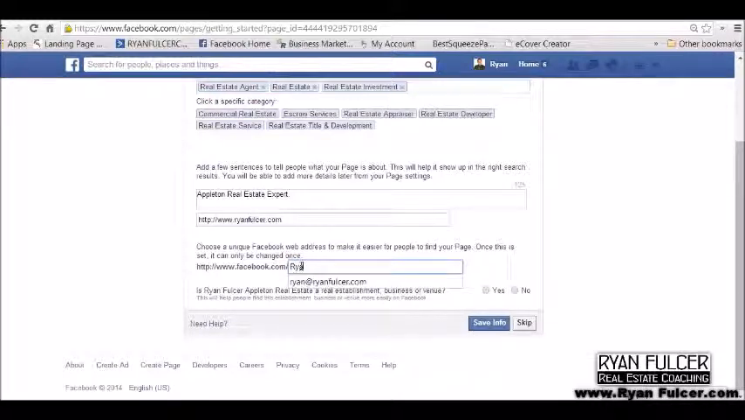So again, I like using my own name and maybe a specific target area that you work. So I'm going to build something like this. People are going to have the opportunity that if you wanted to give them this address, www.facebook.com/Ryan Fulser Appleton Real Estate, they'd be able to find that page instantly. So it's just an easier way to do that.